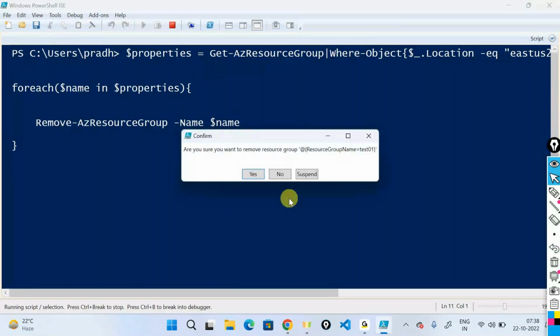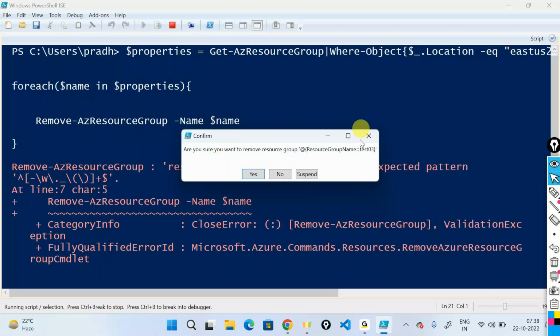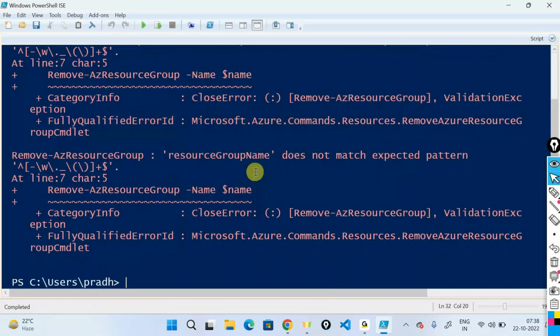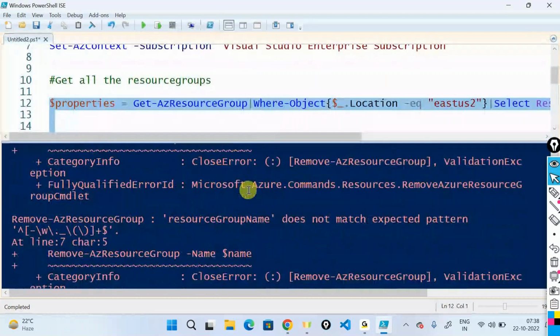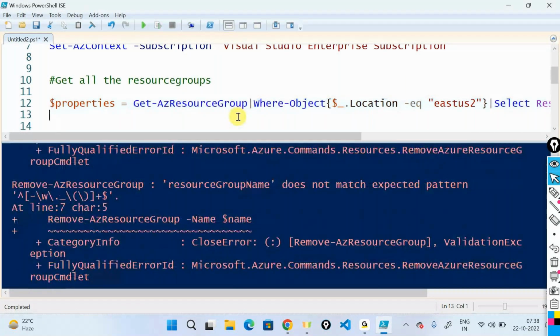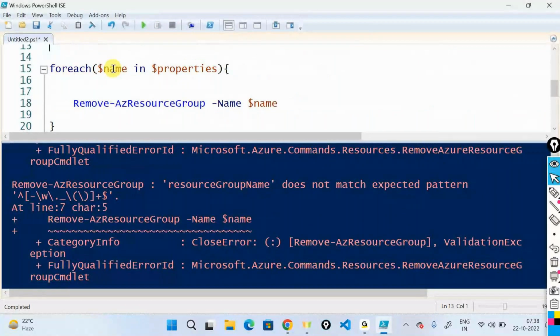Now it's telling, okay, fine. Are you sure you want to remove the resource group? I'll say yes. And again, it's asking, are you sure you want to remove the resource group? I'll say yes, and now it kind of fails. Now, can anyone tell me why this is failing? What exactly are we not doing right? Because we are not passing the array index, like name of 0 or something like that? I have to do that provided I am doing a for loop, but right now I'm in a foreach loop.